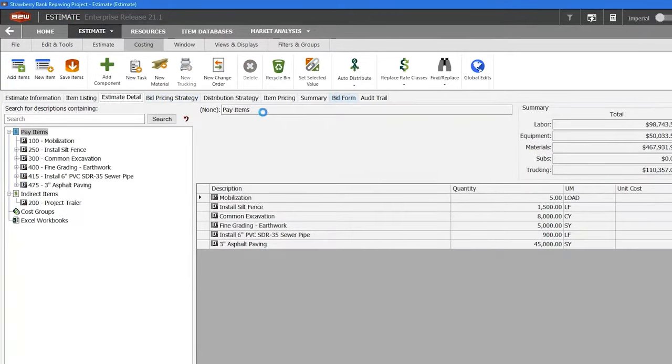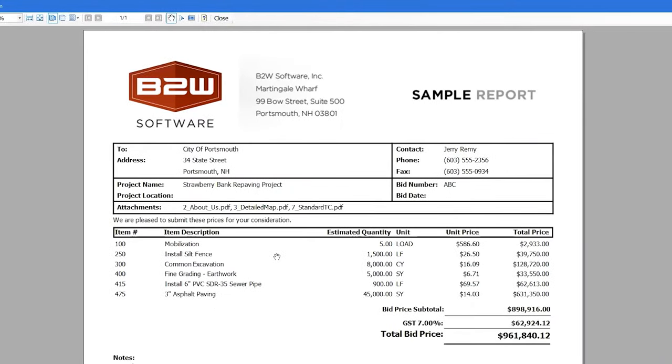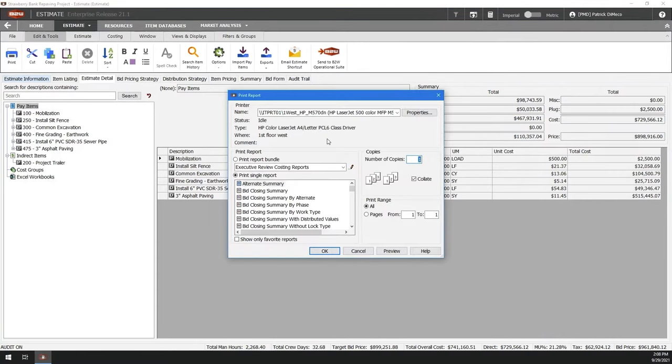And the Bid Form tab makes it simple to customize a professional-looking document for delivery to an owner or general contractor. At any point, estimators and managers can run over 70 different reports to analyze data within an estimate.